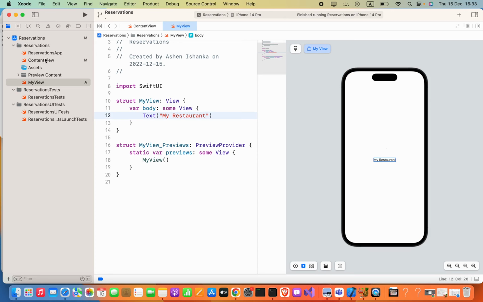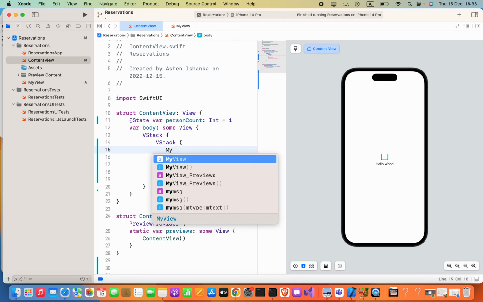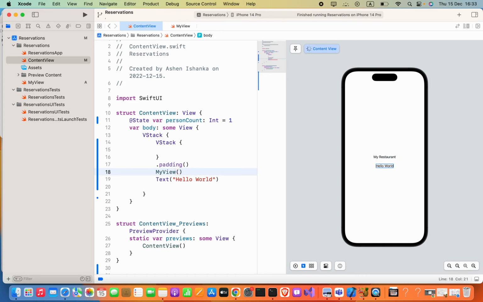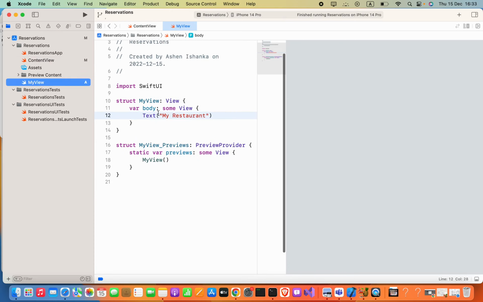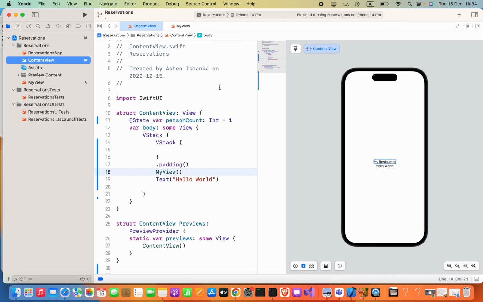Okay, now go back to your file, ContentView or something else as you wish. Now inside this, all you have to do is just call your new view like this. You can see it has been added. Now I can also include that somewhere else. That means we can reuse this newly created view as we want in any file or any SwiftUI code.